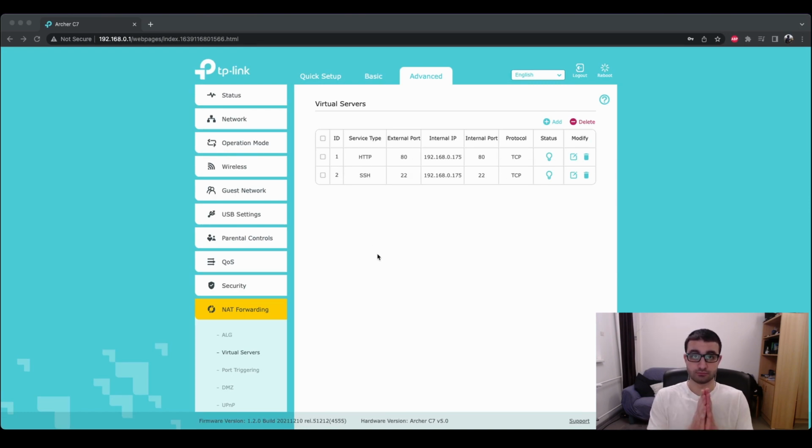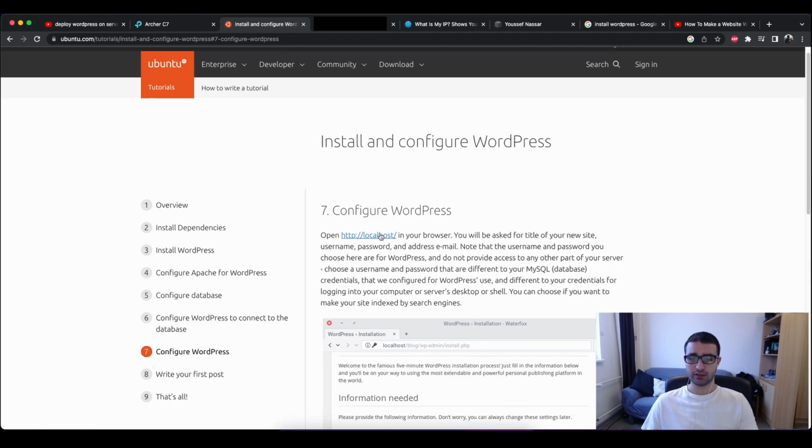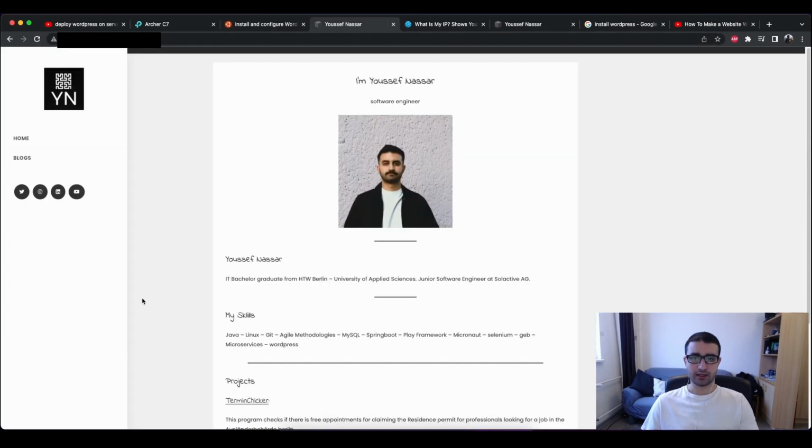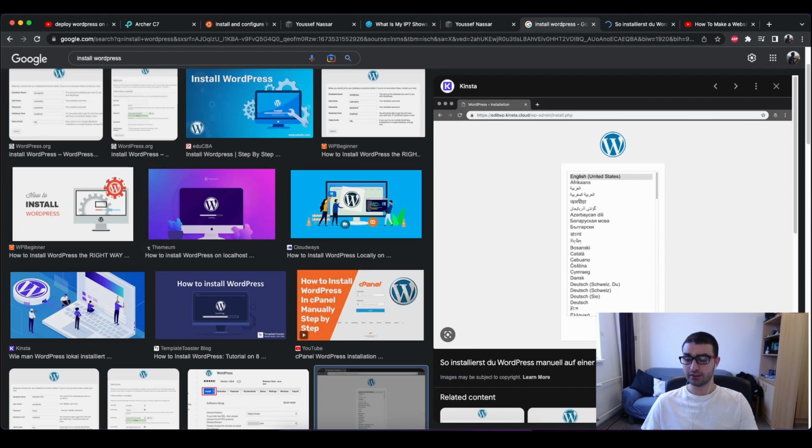Back to the video. Here it says open HTTP localhost. This tutorial assumes that we are installing WordPress on our own computer, but we're not, right? So instead of doing this, you have to go to your public IP address. You put your public IP address, and here I see my website because I've already installed and created everything, but you would see this page, right? And here your installation wizard starts, so this is the last step of installing WordPress.